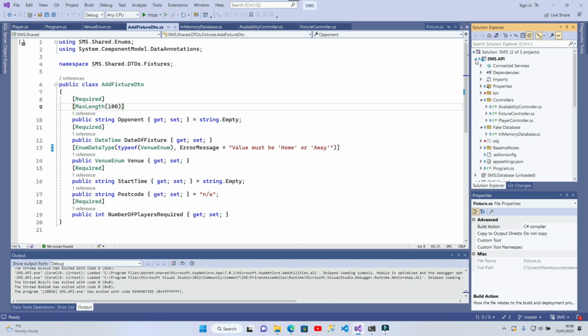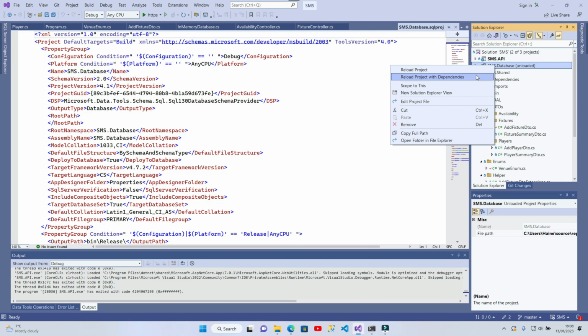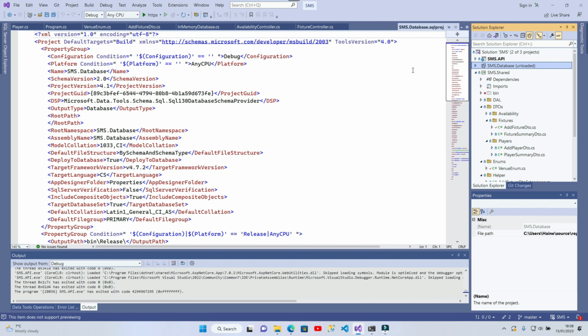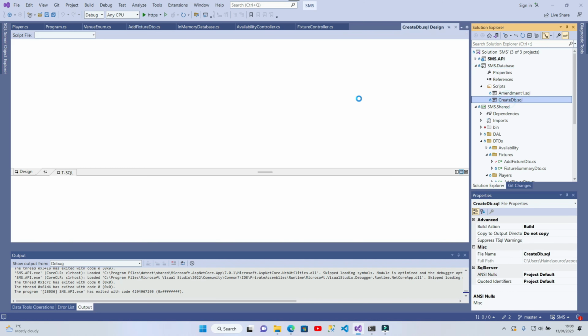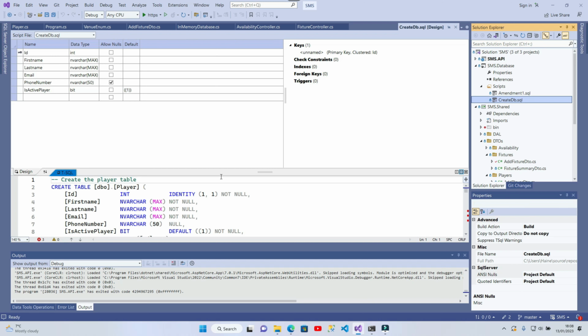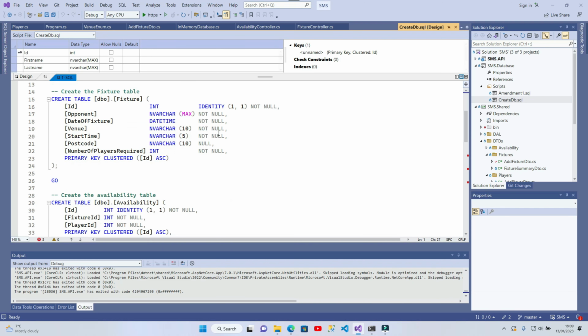close the API section to make a little bit more room. I've got the database currently unloaded as a project, so let me just reload it. There you go, and you'll notice previously we just had one SQL script called createDB, and in the createDB, let me just expand this up a second. We go down to the fixture part. Fixture was an nvarchar.